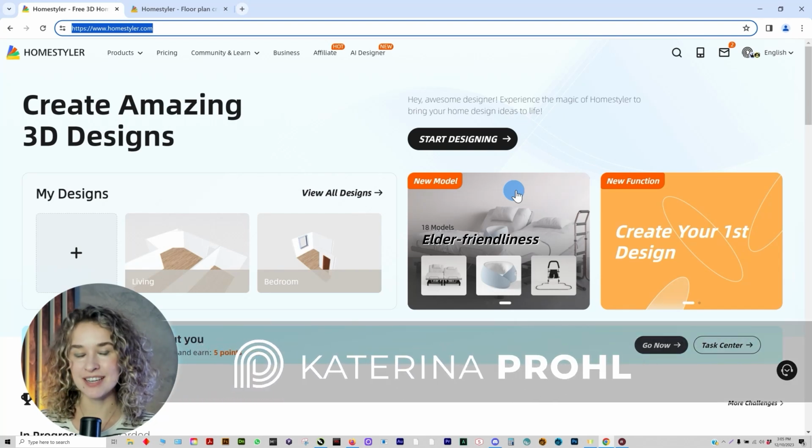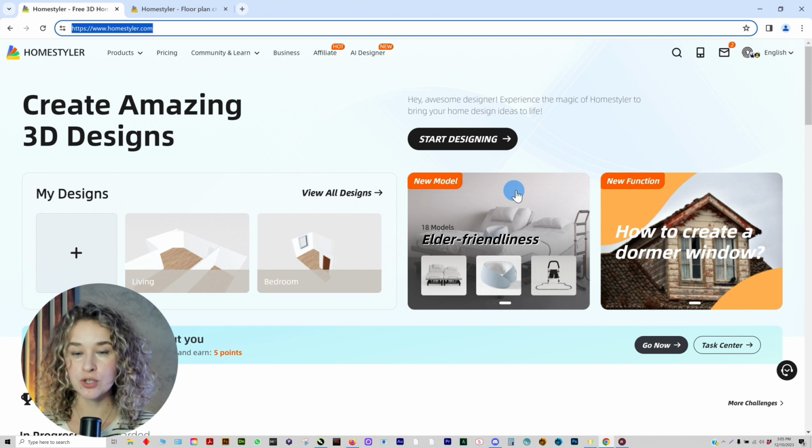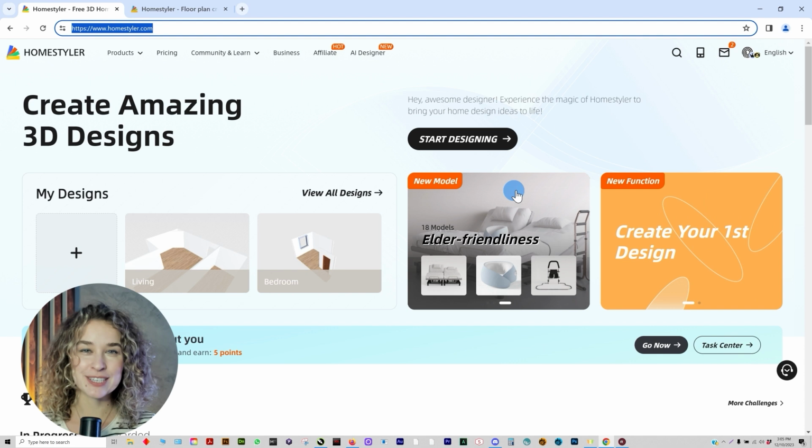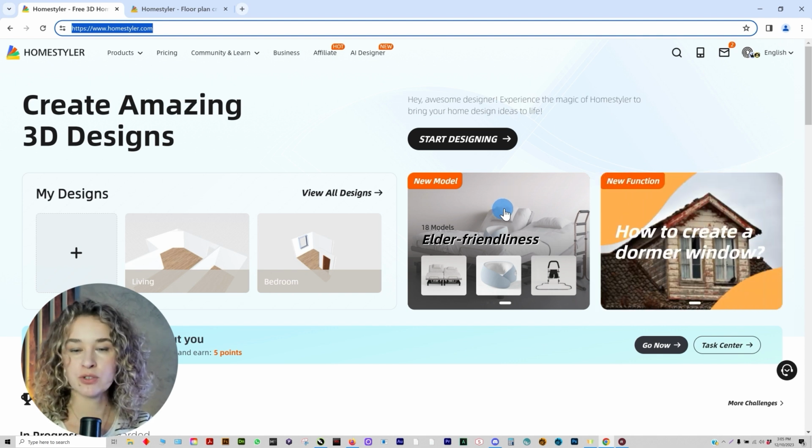Today I have an exciting tutorial for you. I'm going to show you step by step how to design a bedroom like a pro using a simple and really nice tool called HomeStyler. So let me show you the tool.